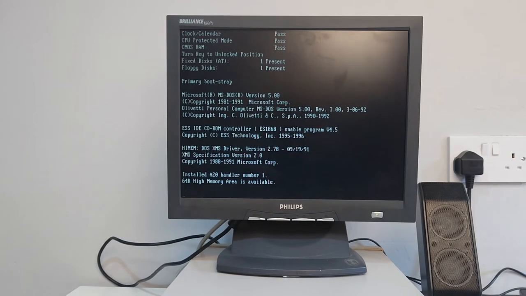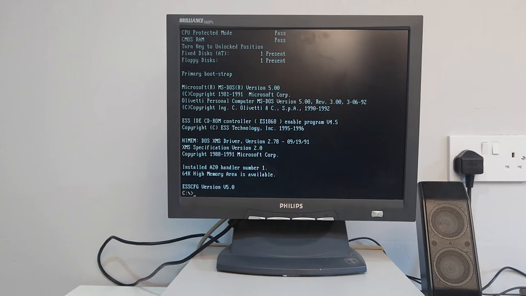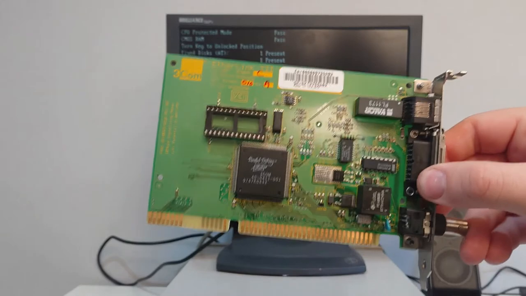Right, so for the next video then, hopefully I'll have the CD drive sorted out and we'll have a go at the network card.